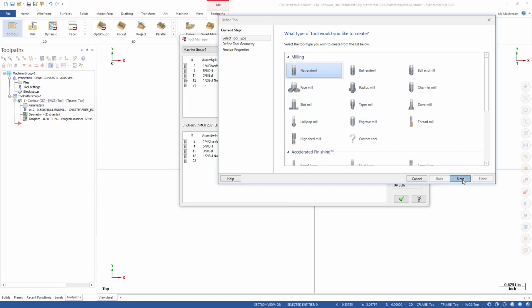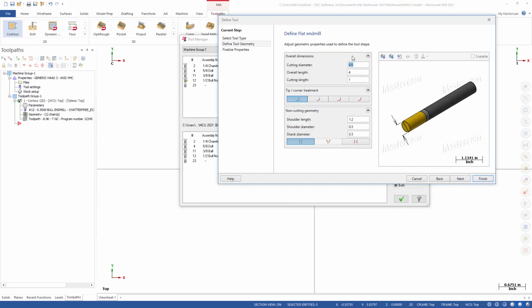If I hit Next, as you can see, we have some parametric values on the left. By changing these values, you'll see the preview updates, and you can graphically spin this preview around. So let's just say the overall length is 2, and the cutting length is 0.75.